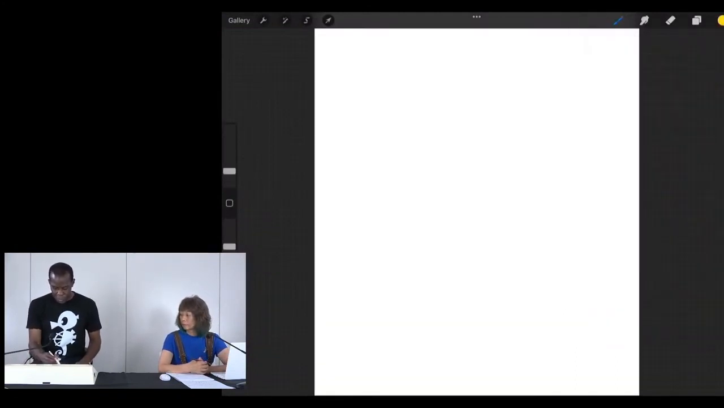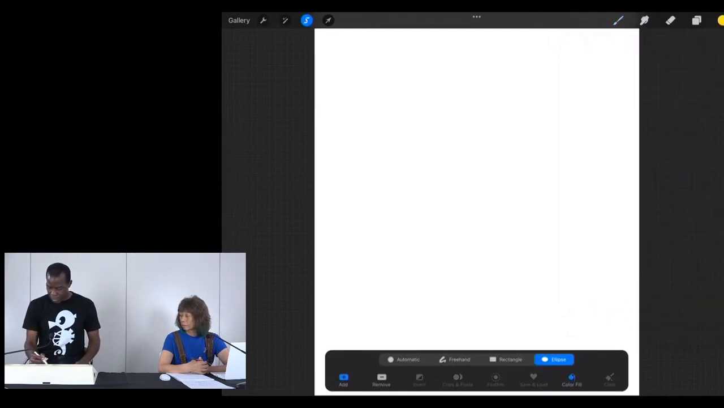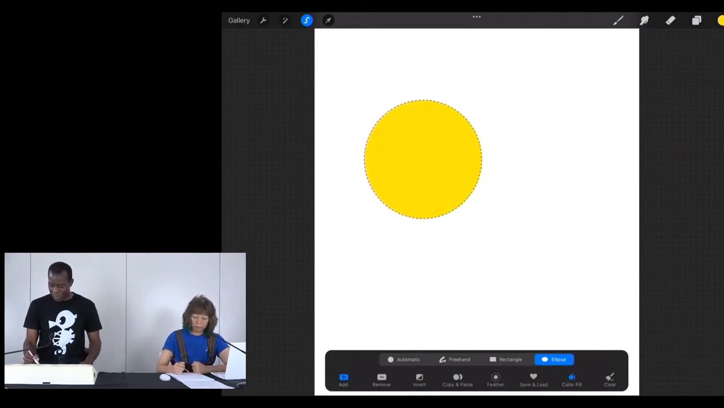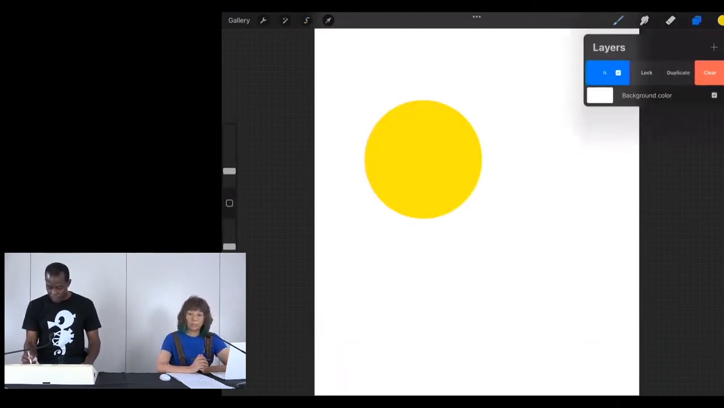Okay, I'll try to do this as smoothly as possible. So I'm going to put down three circles here, okay? So here's one of yellow. Duplicate that.